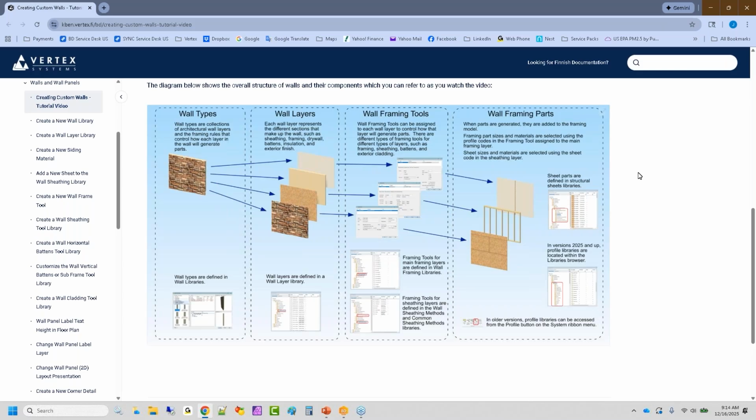So we want to make sure you have the profiles and the sheets that are going to be used in that wall. Then you can set up the framing tools and select those profiles and sheets that are going to be used. And then you can create the layers if needed. I know we have a lot of the standard layers, thicknesses and sizes already in our default environment. But if you need to, you can create new layers.